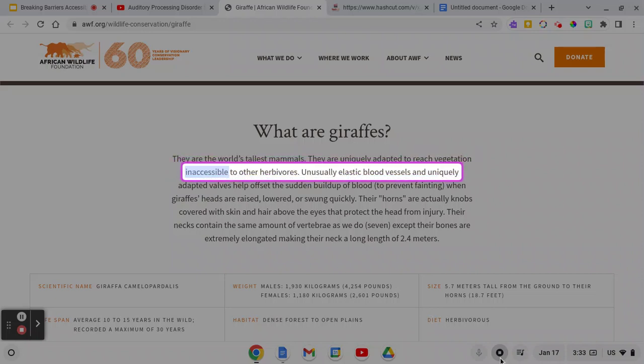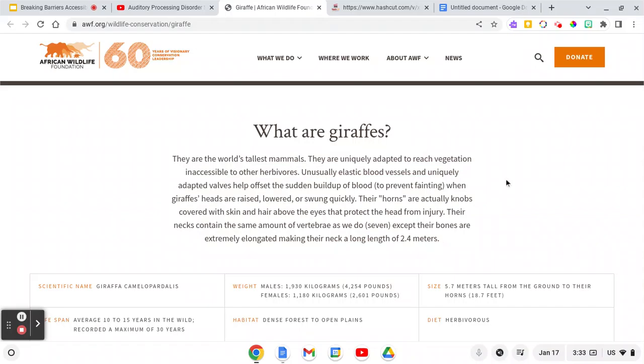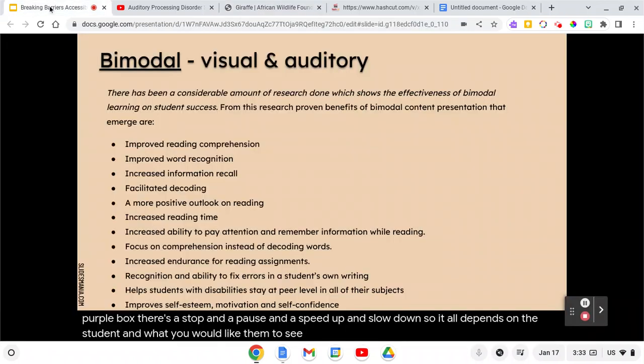Down below the purple box, there's a stop and a pause and a speed up and a slow down. So it all depends on the student and what you would like them to see. So why should we allow them to use select to speak or the text to speech option?